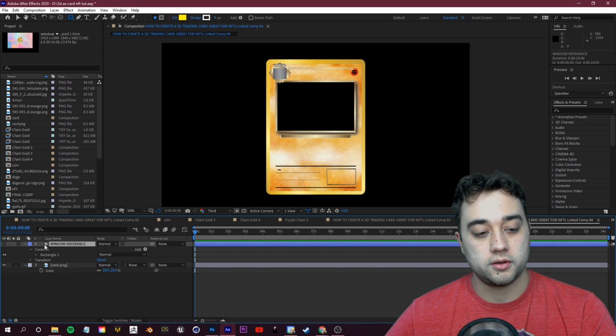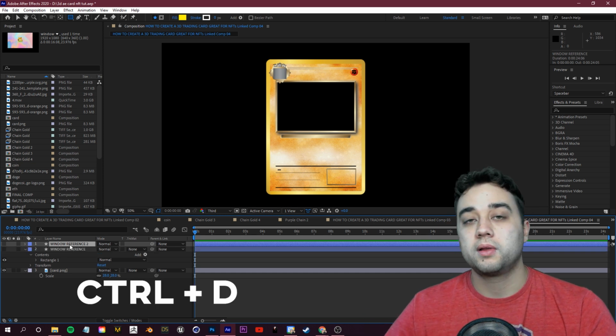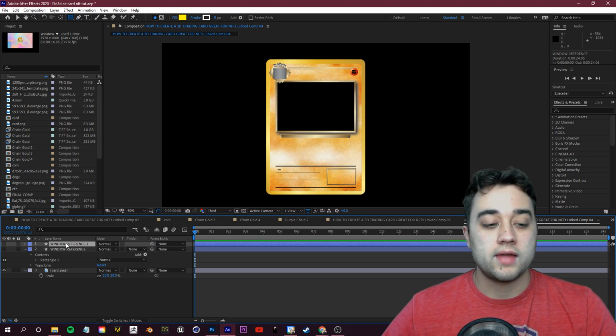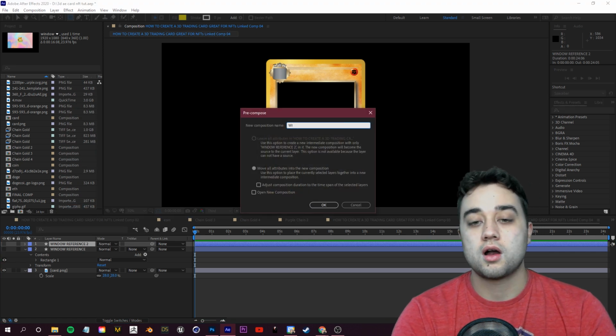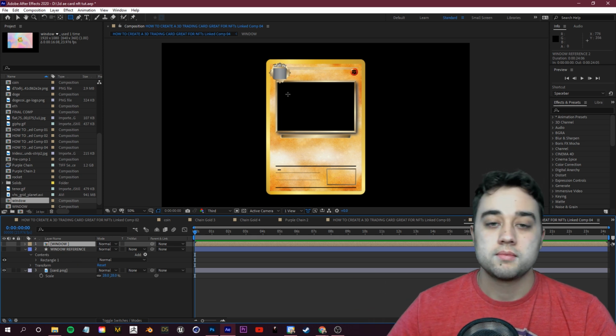So I'll just click the visibility button. Let's actually select that window reference solid and click Control D to duplicate it. You'll see why we're going to do this in a moment. We're going to right click on that second window reference and pre-compose it. I'm going to name this new comp window, and this is going to be the composition where we actually place things behind our card.